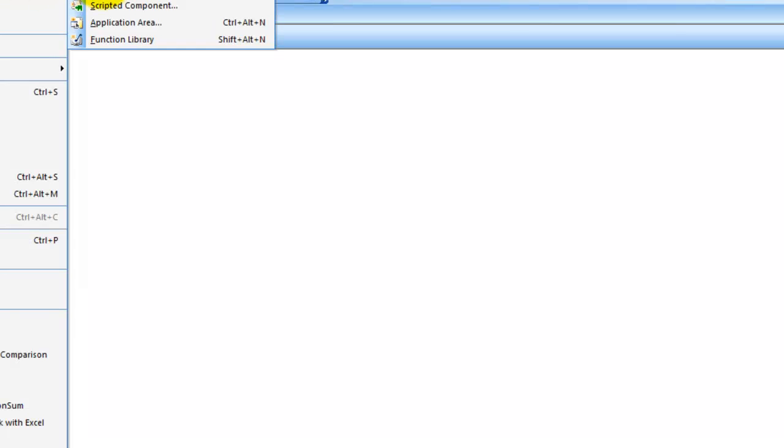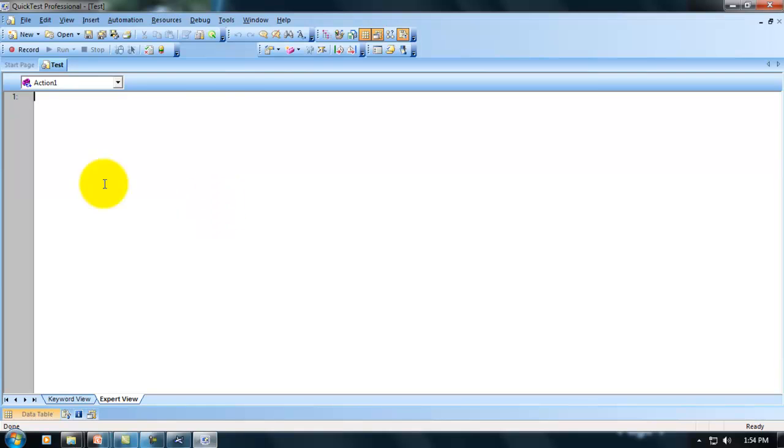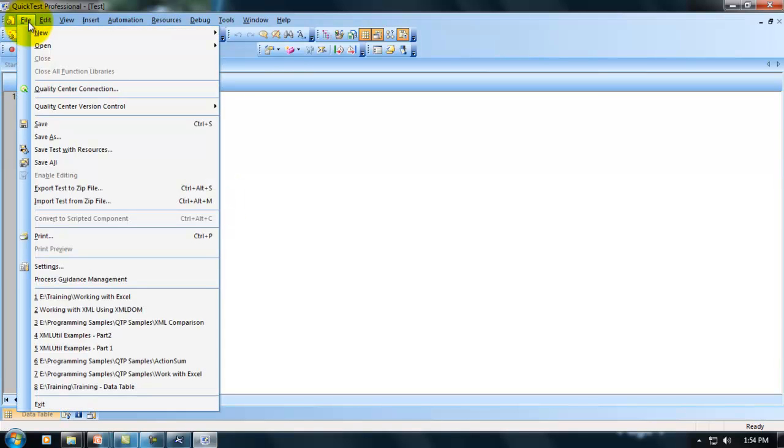Now how can we access that repository? Say I am creating a new test and I would like to use some of those objects. How can we do that? We need to associate that shared object repository to my test. How can we do that?